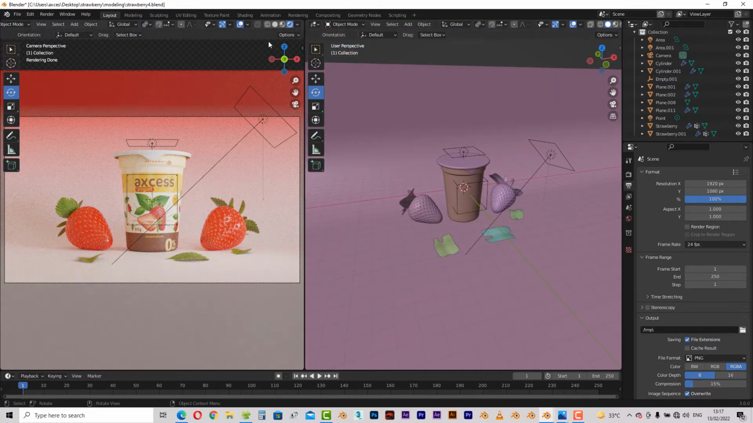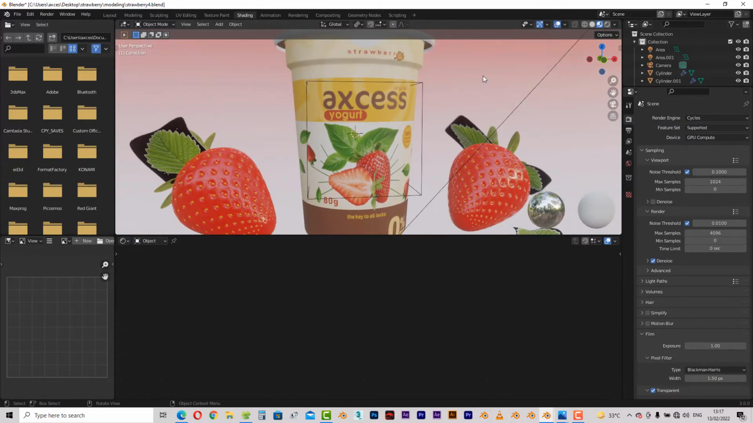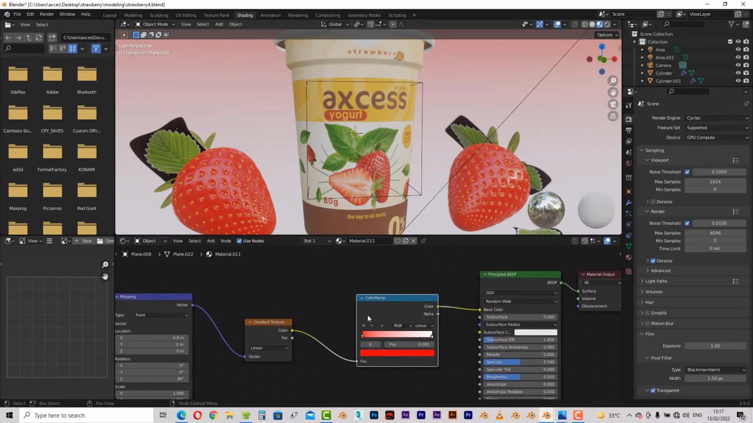Like so. Let me come over to the shading workspace here. Select my background right here. And I'll need to change this color here. So I'll click on it and select this guy. So as you can see, this is popping up.